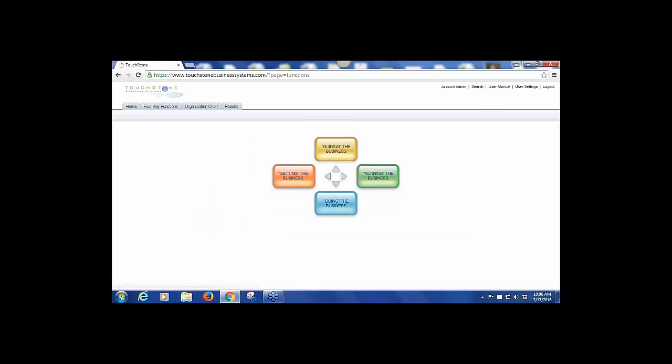Okay, let's go to the 4 key functions. So what happens in the 4 functions is you have a list of all of the processes in your business. If you haven't gone through the effort of creating this master list in the 4 functions, then I really recommend that you do that. Sometimes people will get their account and just start documenting a few processes, or focus maybe on one department or one of the key functions and not the others.